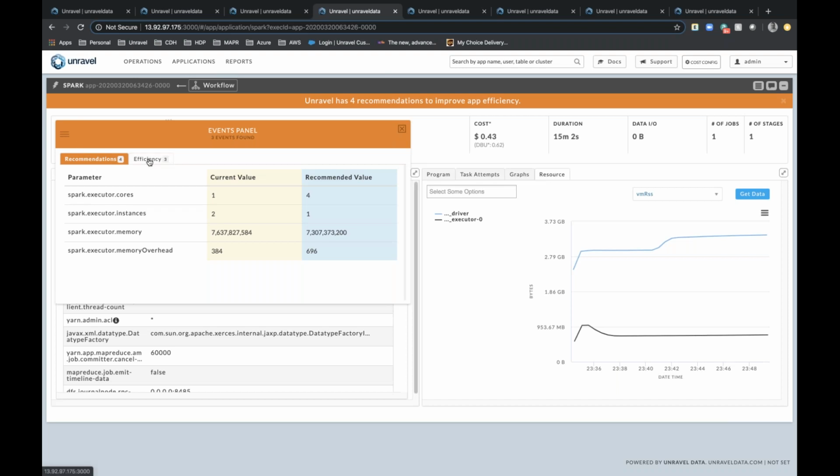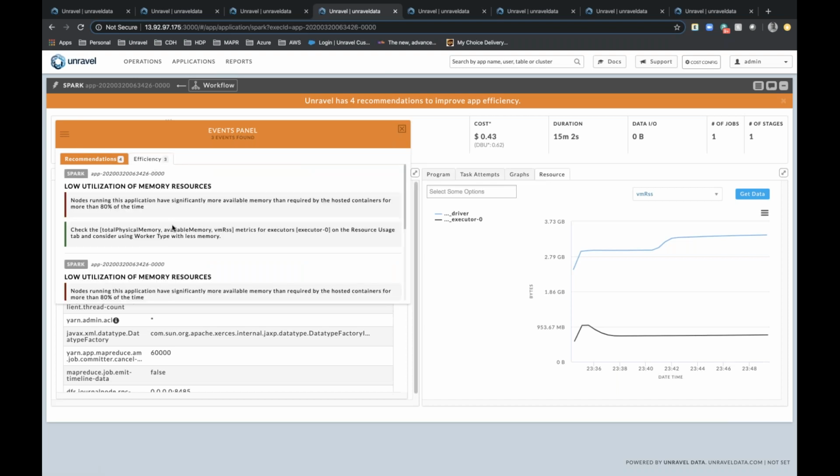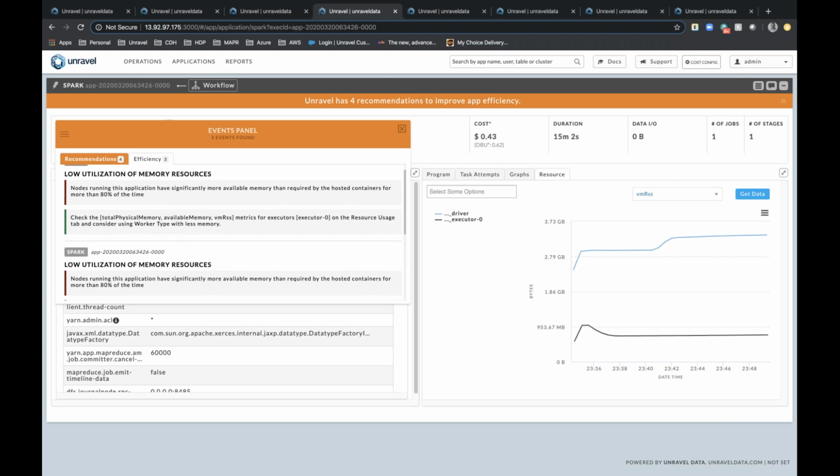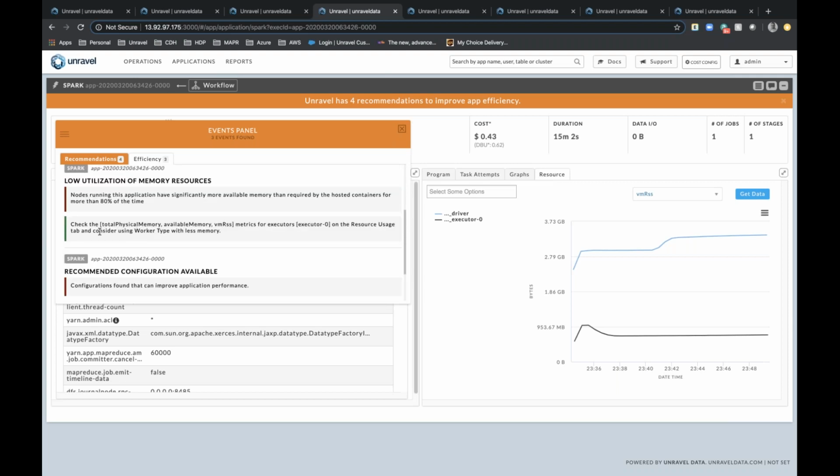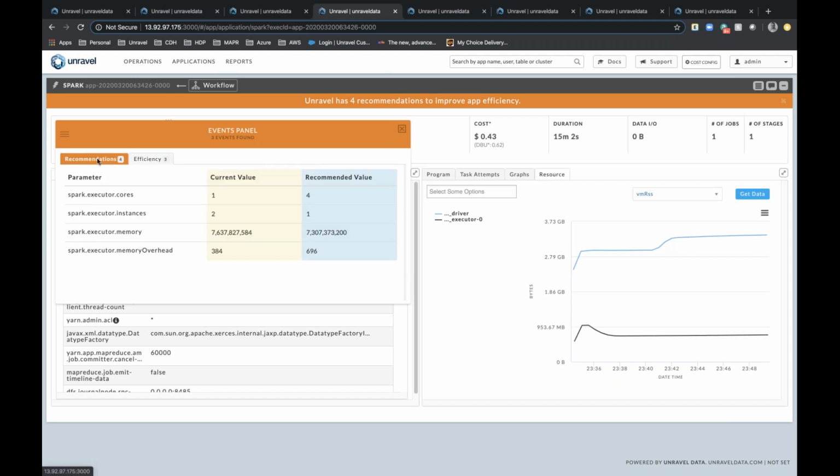And in addition to the recommendations, we also provide observations as to the efficiency of that Databricks job. So we are able to show you, for example, how efficiently you are using the memory that you have allocated, and in some cases we provide actionable suggestions which are tied back to the recommendations.